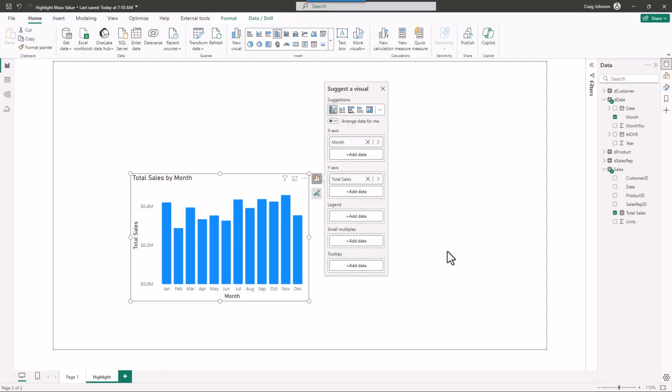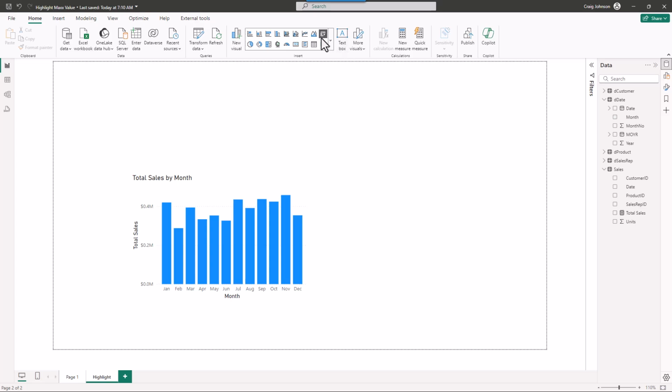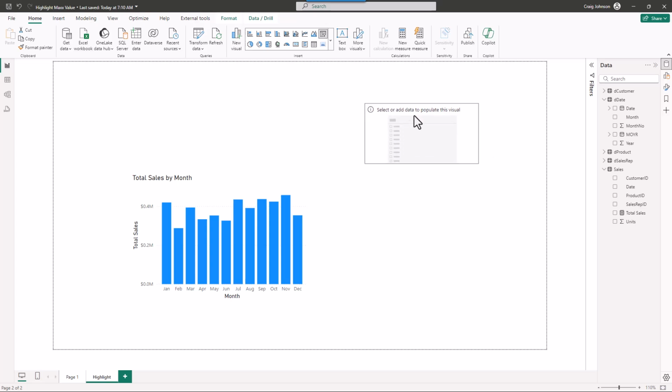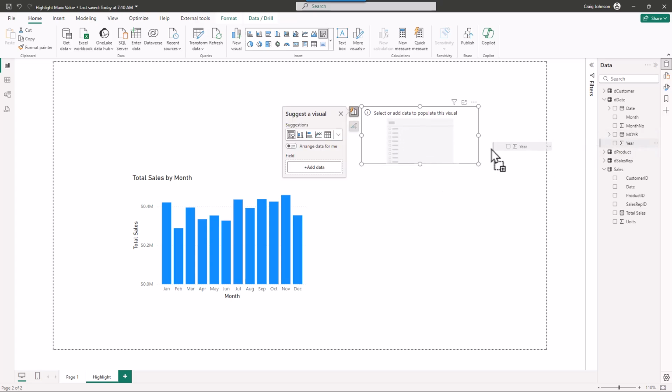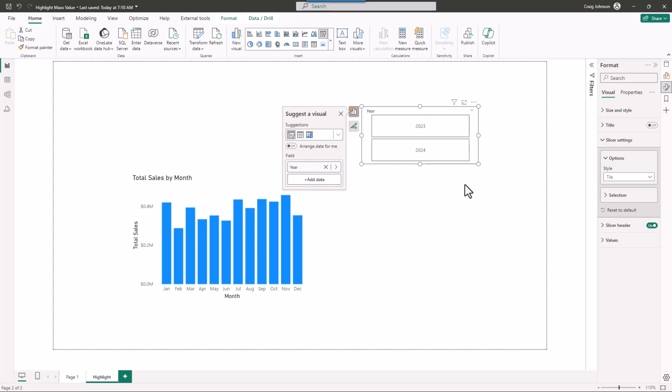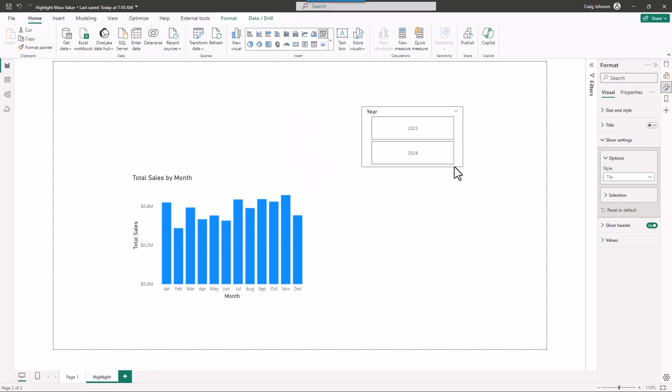The next thing we're going to do is select a blank area. We're going to bring in a slicer, and we're going to put the year in the slicer. Now, to make this a little bit easier to read, we're going to go to the slicer settings. And rather than between, we're going to make a tile. So now we have a tile with 2023 and 2024.